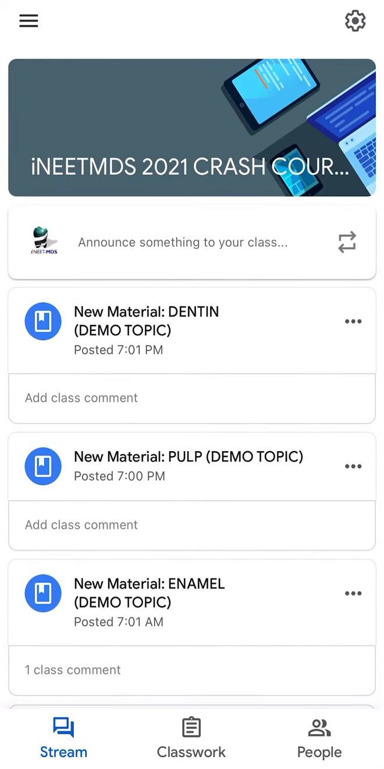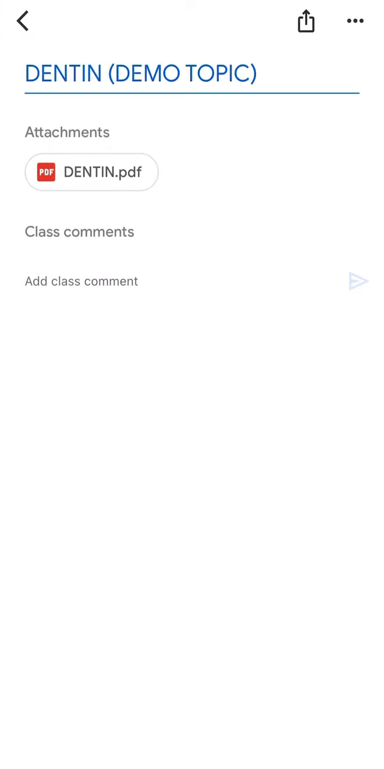Every day, the morning session is scheduled at 7 a.m. in the morning, and the evening session is scheduled at 7 p.m. in the evening. So what you have to do is, if you are free during that time itself, you can finish off by studying the notes given. And for example, you can see the notes provided here.